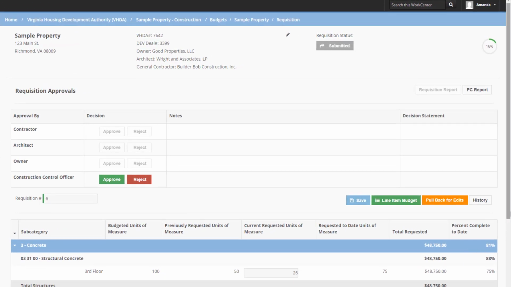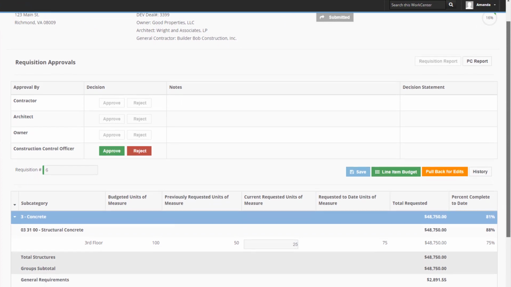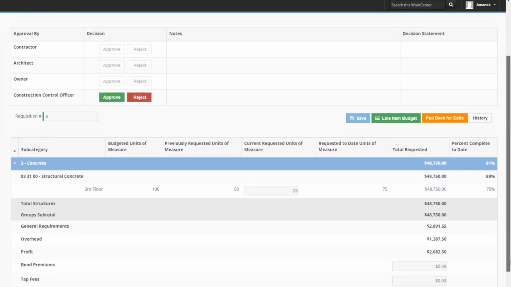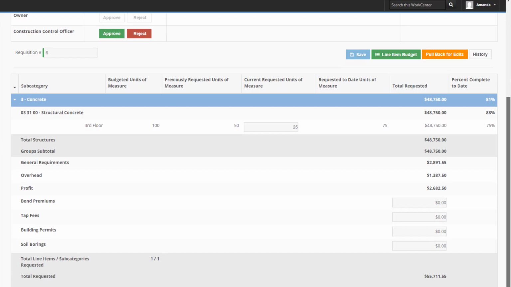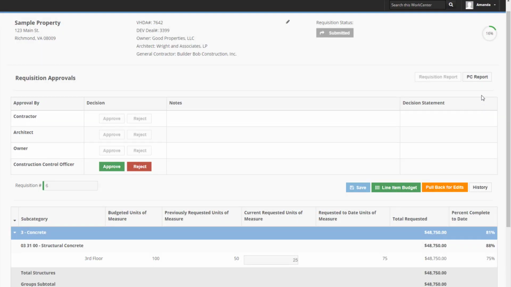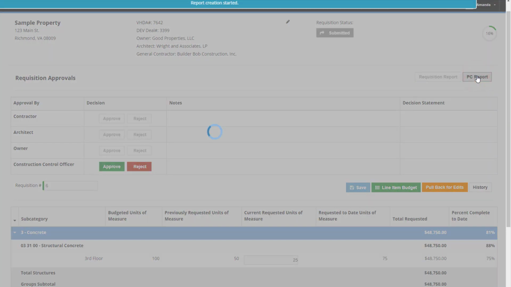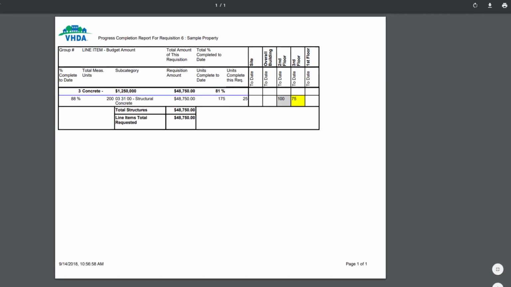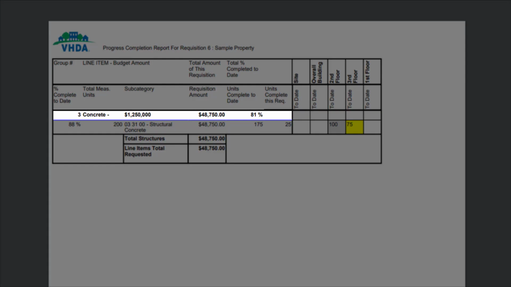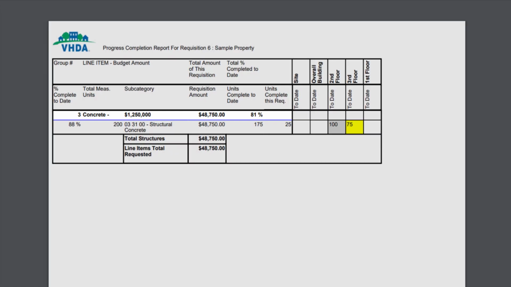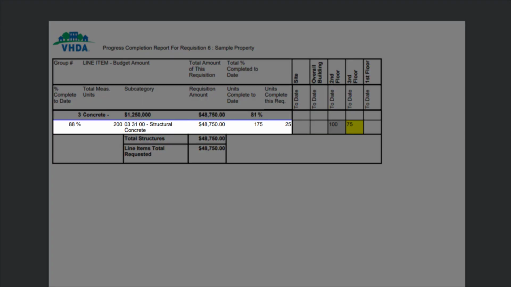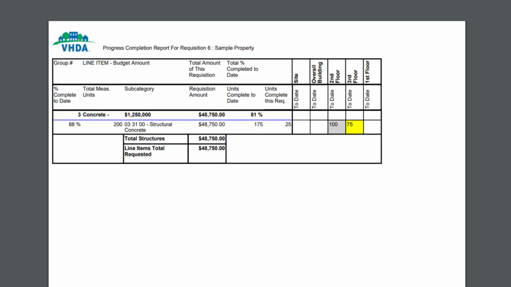Review the requisition in its entirety and view the Progress Completion, or PC report. To generate a PDF copy of the PC report from the requisition, click PC Report. The PC report provides a detailed view of the work requested in this requisition and displays the progress to date for any subcategory and splits within this requisition. Additionally, it gives you a quick view of the requested units of measure while inspecting the work in place before you approve or reject this requisition.